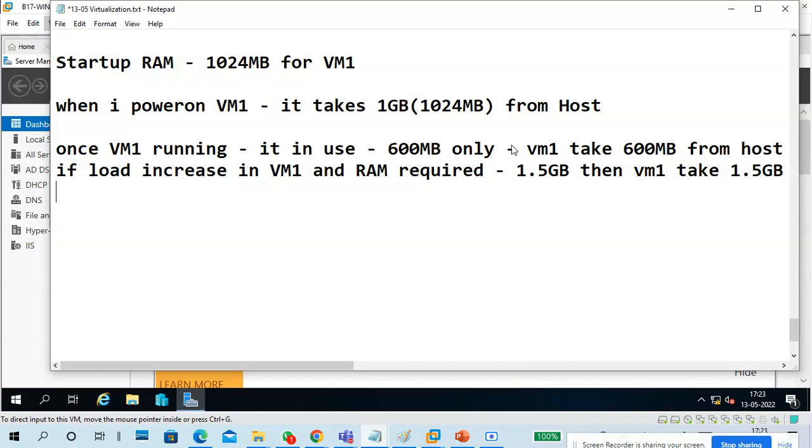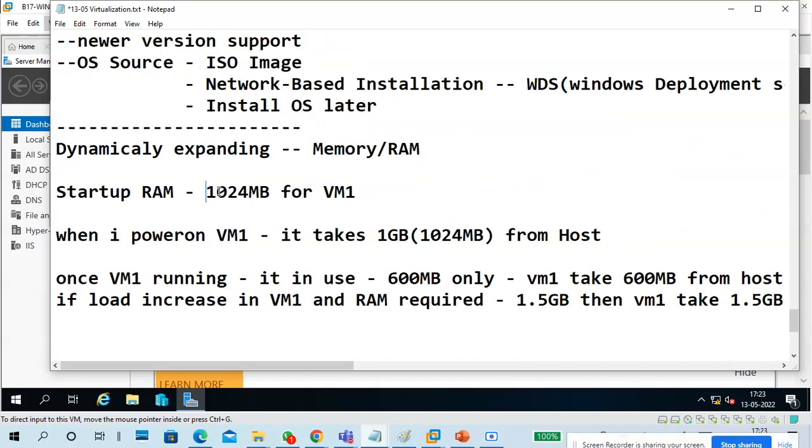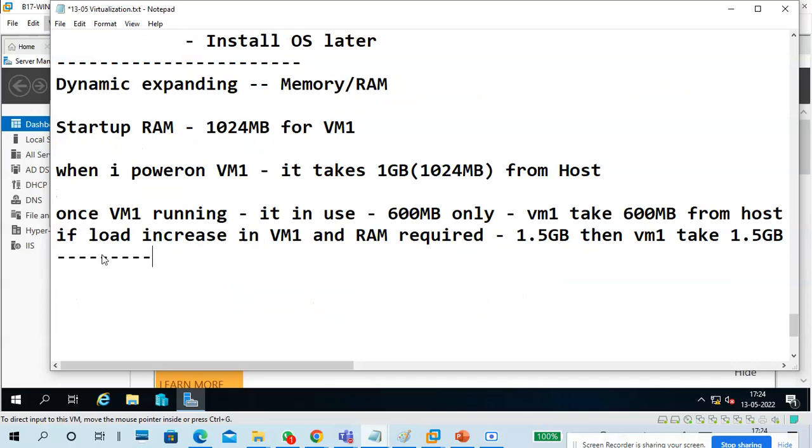Understand, guys? It's dynamic. Startup RAM means when you start your virtual machine, you take that much RAM size from your host. If the machine is running and utilizing only 600, it takes 600 only. If the machine is running and the burden increases, requiring more RAM, you take more RAM. That is called dynamic. Okay, dynamic options. I will show you this kind of stuff also. Two points I told.